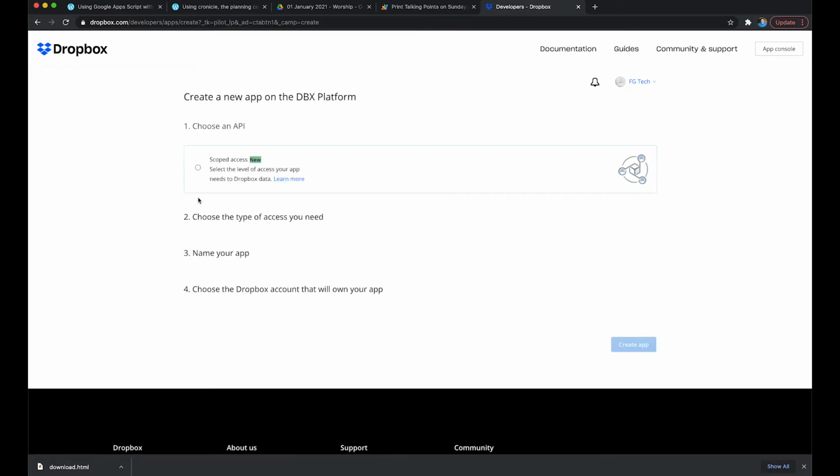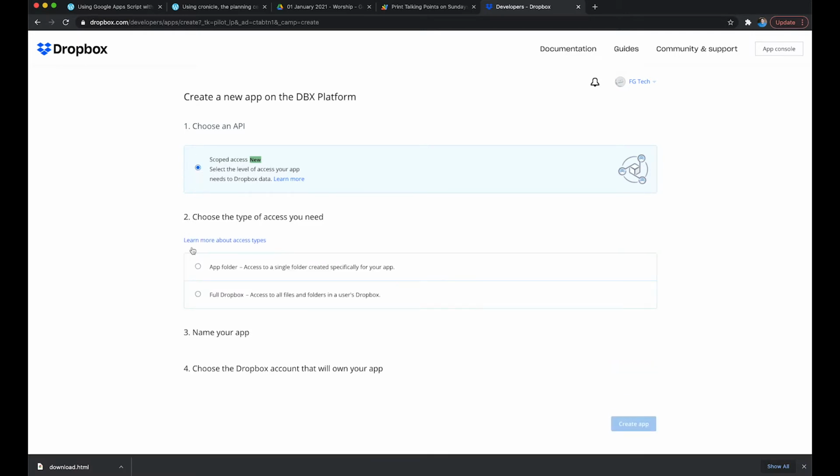And it's going to want you to choose an API. And for me, the only option here is scoped access. So I'm going to choose that. And then for my app, I needed full Dropbox access because I already had a folder set up called automated printing in the root of my Dropbox. And I didn't want to move that. So I am just going to choose full Dropbox.